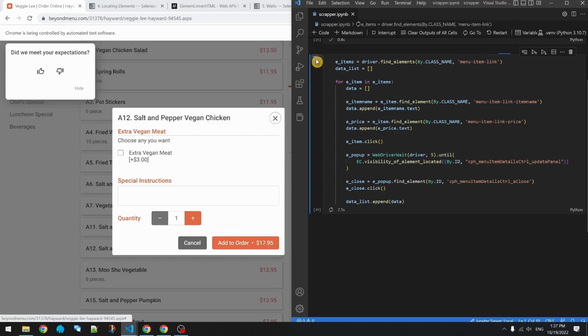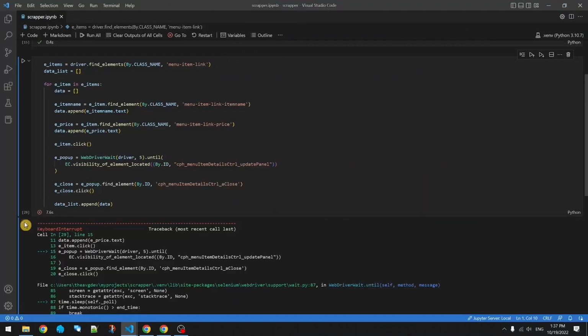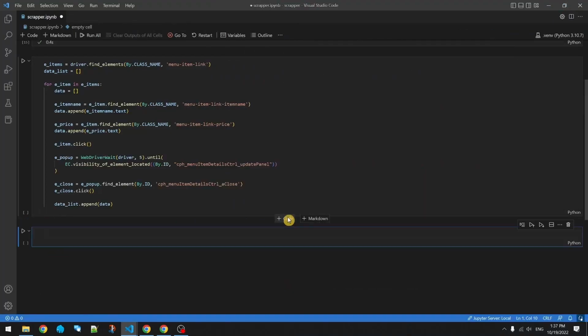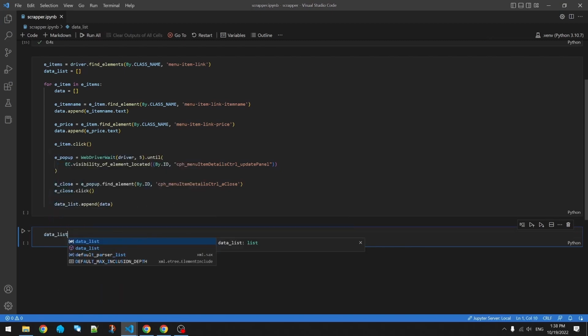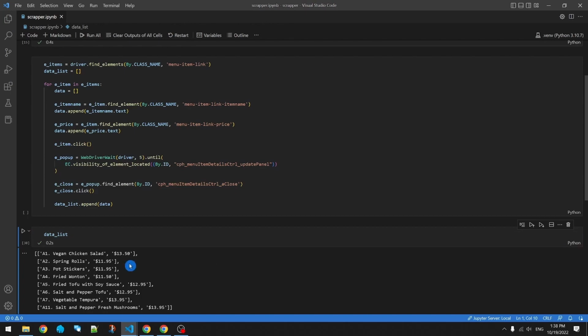I'm going to interrupt it. We'll clear the error. I'm adding another code block so we can take a look at our data list. Execute. Here's the list of names and prices.